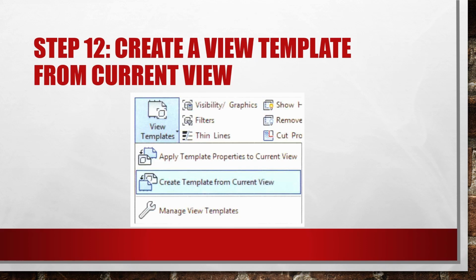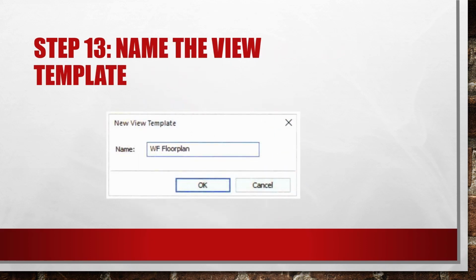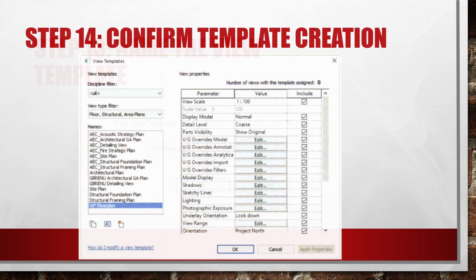Step 12, from the View tab, open View Templates and select Create Template from Current View. Set the name to WF Floor Plan, then select OK. This opens the View Templates dialog, displaying all the view settings that can be stored within a template.